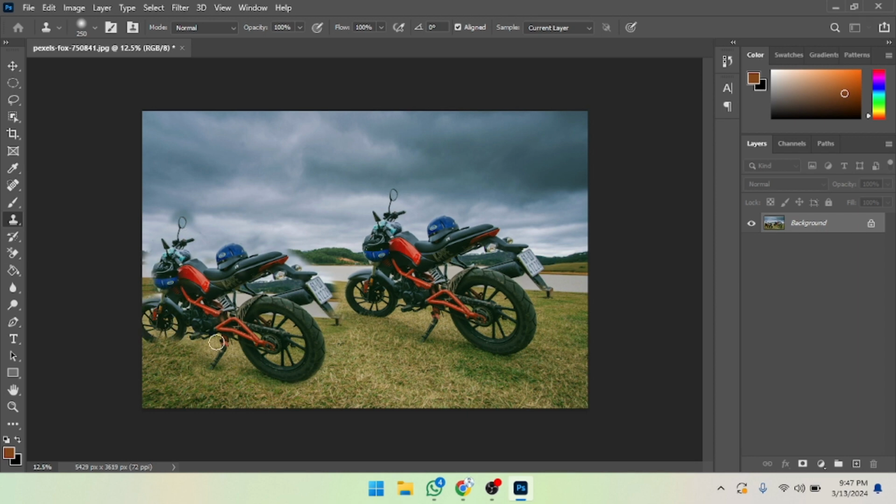So as you can see, in this way you can draw a duplicate shape of anything. You just have to follow my steps. You have to choose the image, and after that you have to click on the clone stamp tool, and after that you have to start drawing.